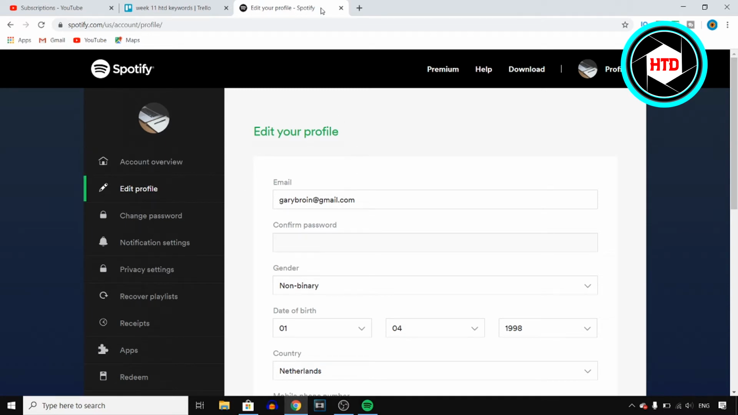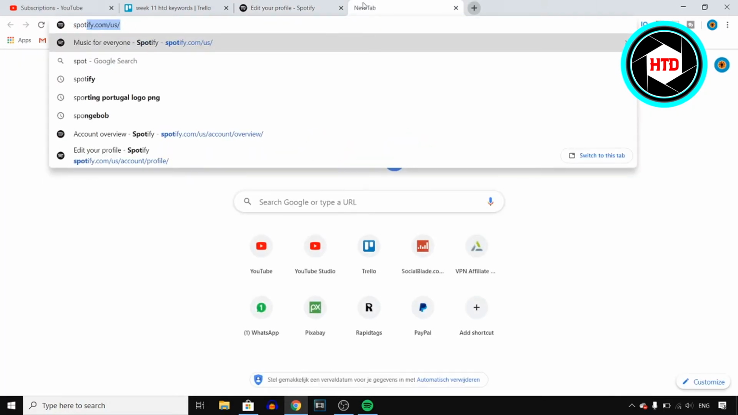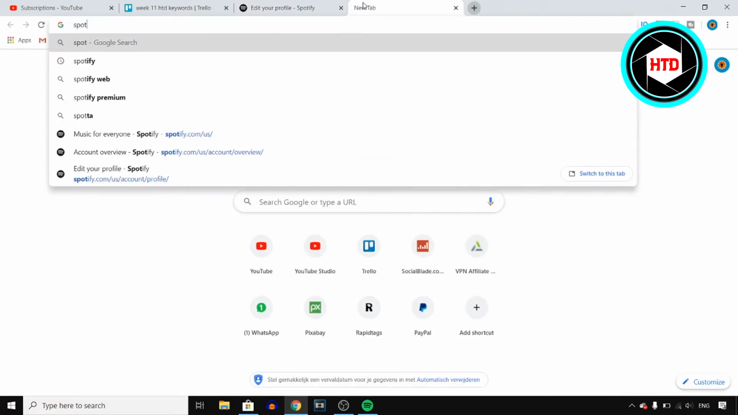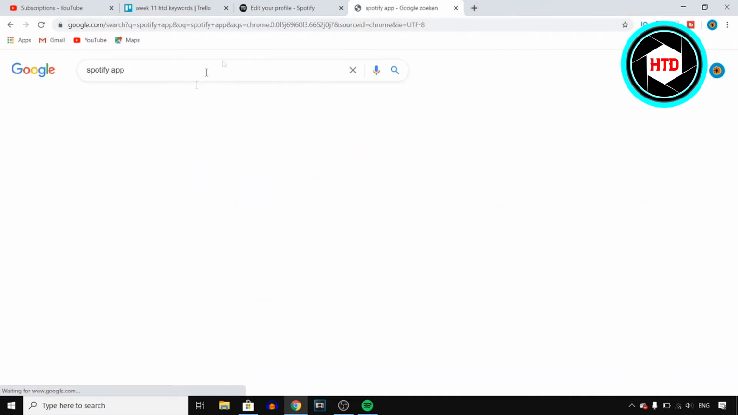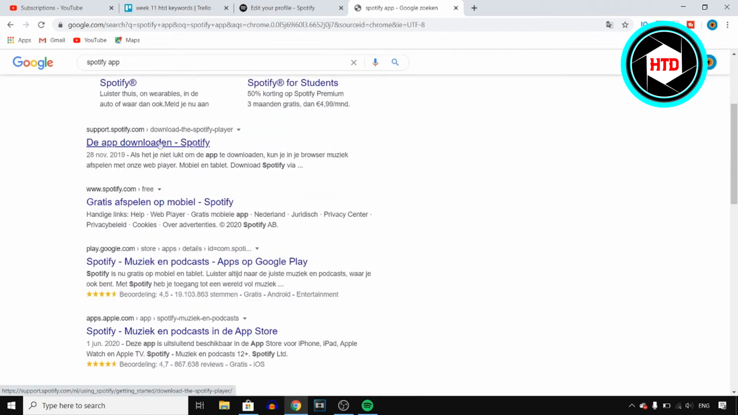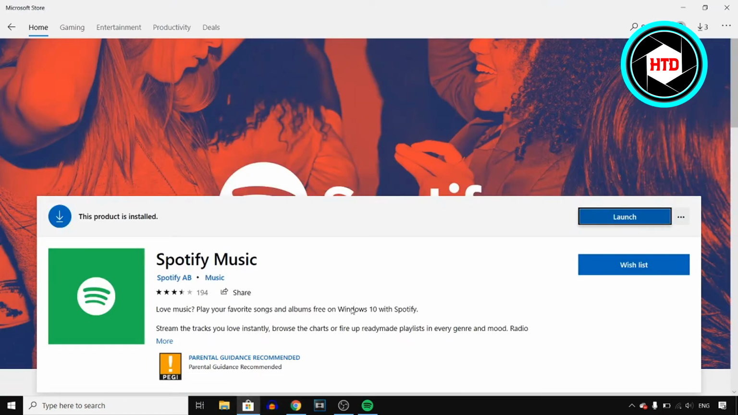You can do that by simply searching for Spotify app on Google, which I'll do right now. Spotify app, and then you'll be able to download it right there. This is in Dutch, or you can just go to your app store or whatever it is on your desktop device and download Spotify Music.